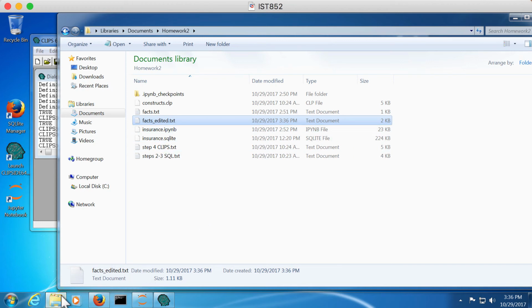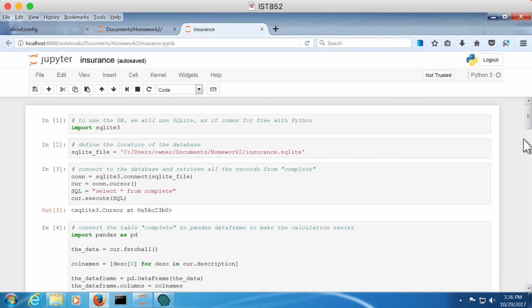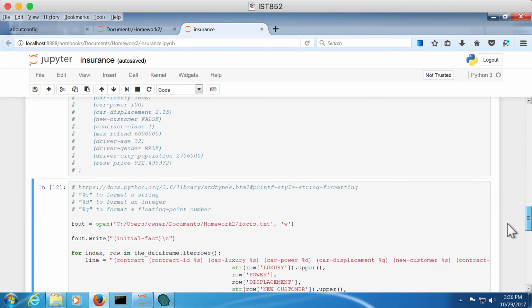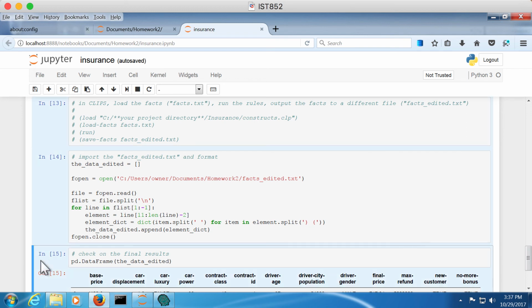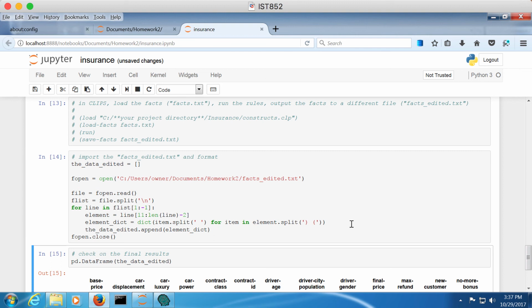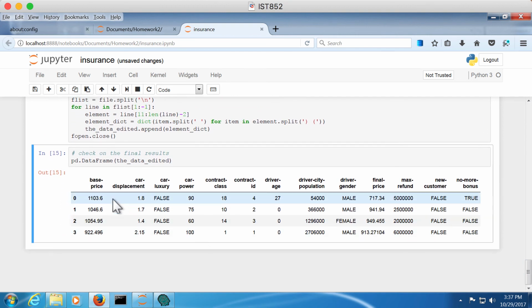So now we'll open our Jupyter Notebook again and scroll down to the bottom. Now we want to execute these last few commands. So we'll highlight them and select cell and then run cells. And when we scroll to the bottom, we can see our very nicely formatted result.